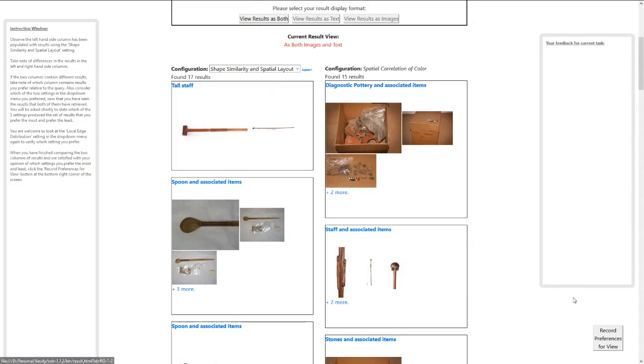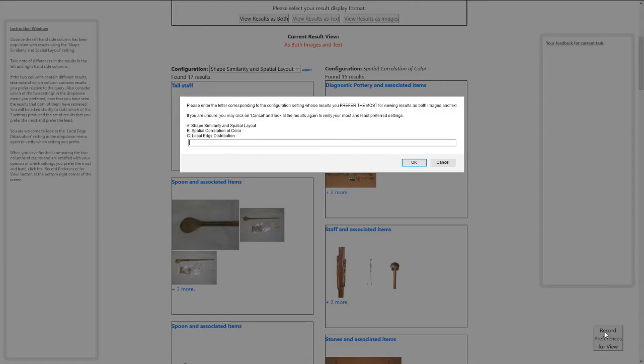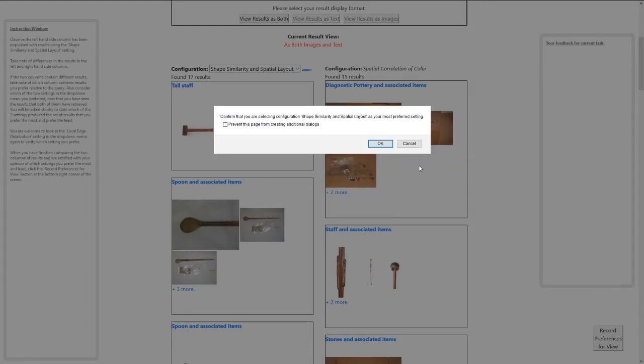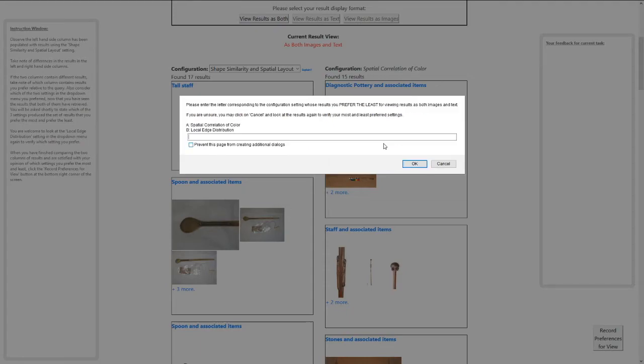When you have done this, click on the Record Preferences for View button at the bottom right-hand corner of your screen. When you do this, you will be asked to indicate which is your most preferred setting first. Simply type in the letter that corresponds to your favorite option and click OK. So if my preferred setting was setting A in this instance, I would type in A and then click OK. If you entered the wrong one, do not worry. You will be asked to confirm this. Simply cancel if you need to do this again or click OK to proceed.